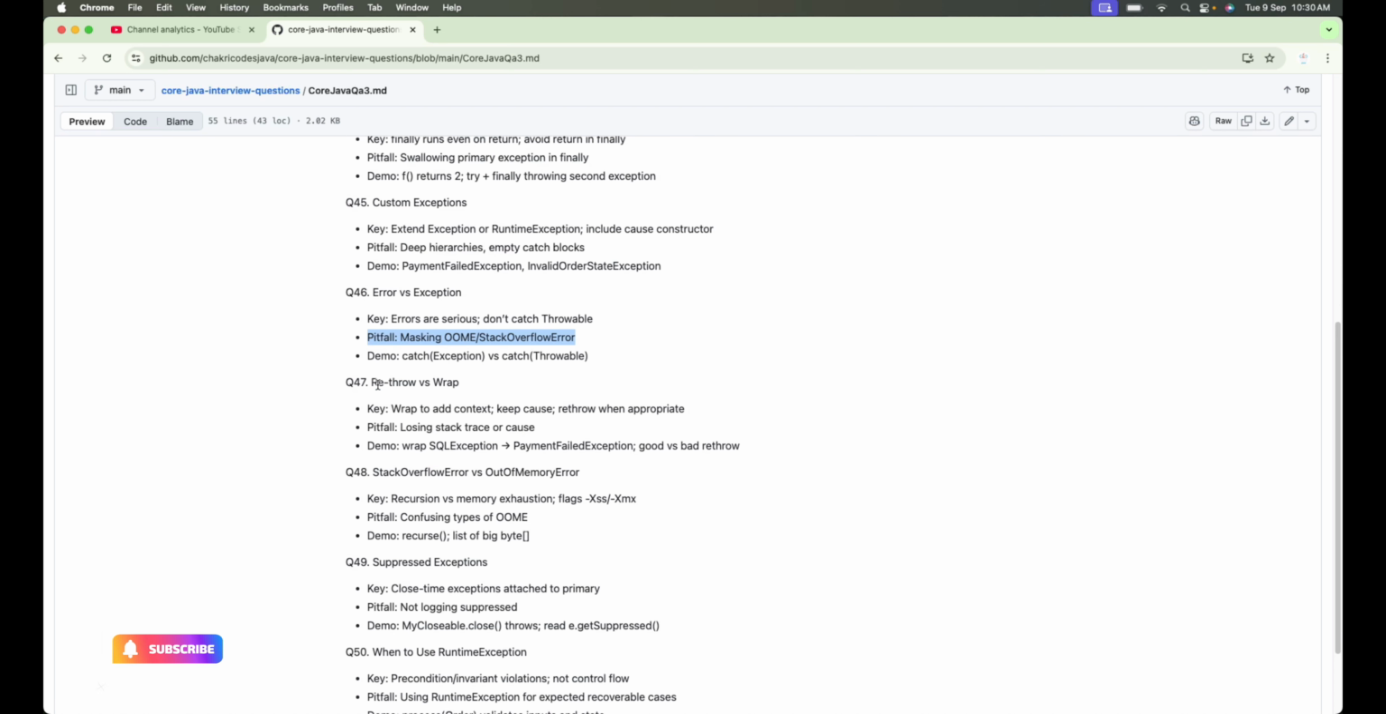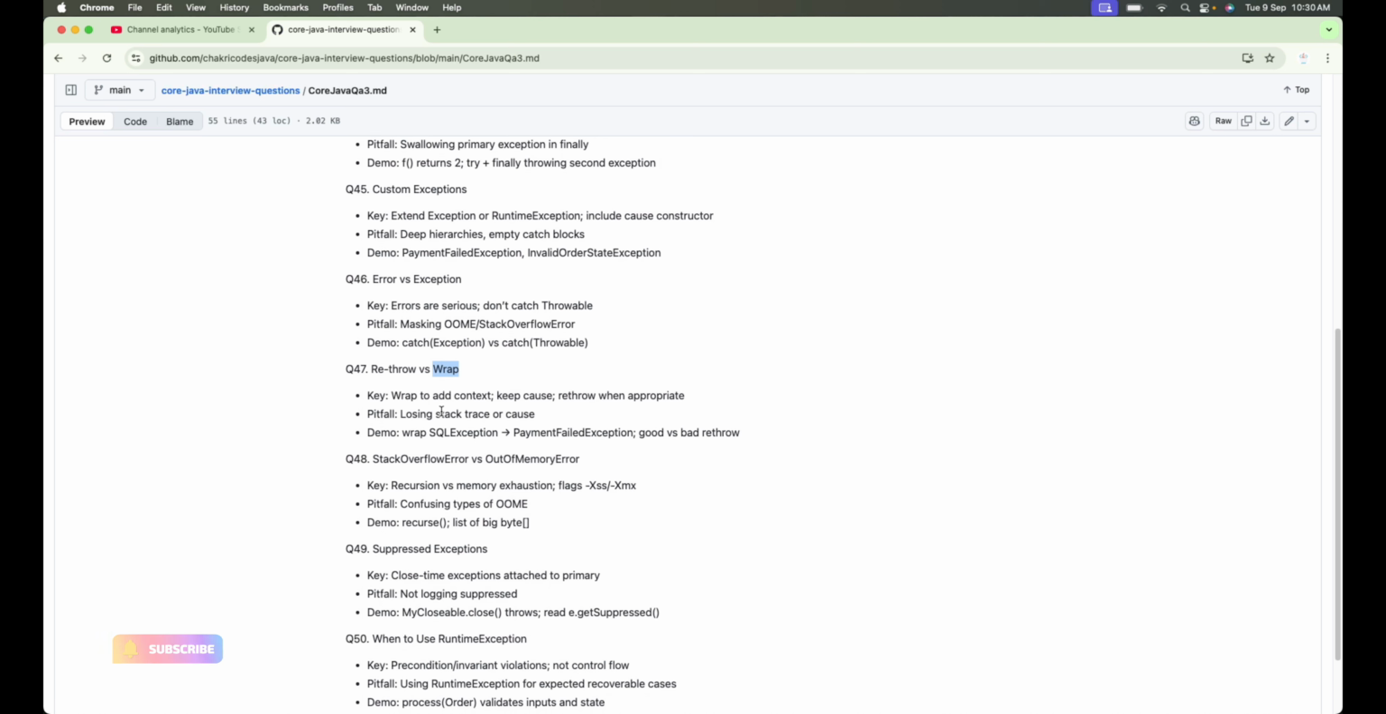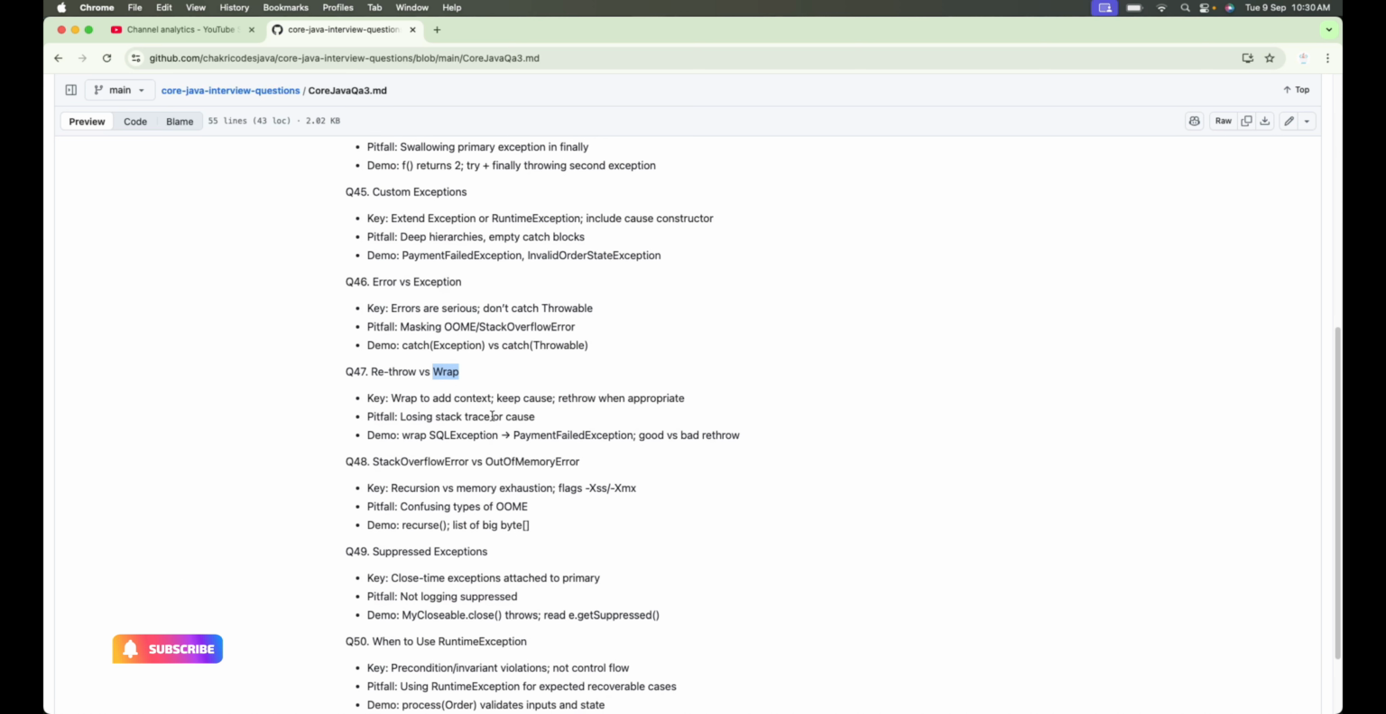And here rethrow and wrapper. We can see rethrow and wrapper. Rethrow means when an exception is thrown. And here two types are there. Inside the try block, it calls one more method, and inside that method it throws one more exception. Like that, we can throw exceptions.